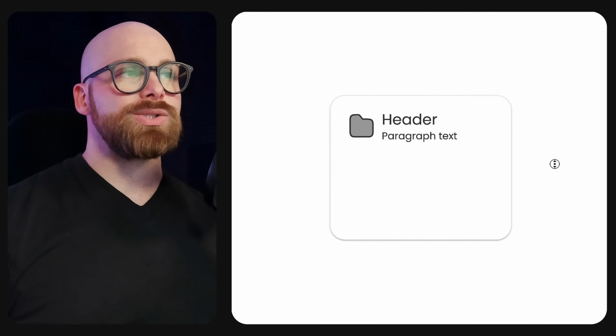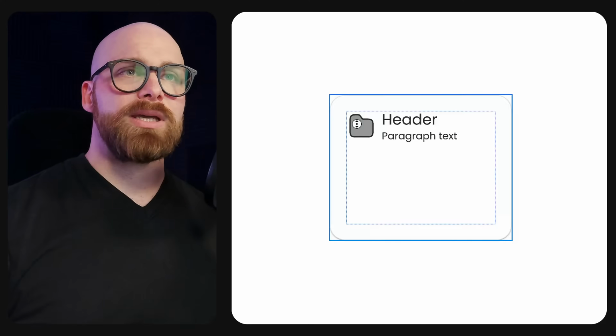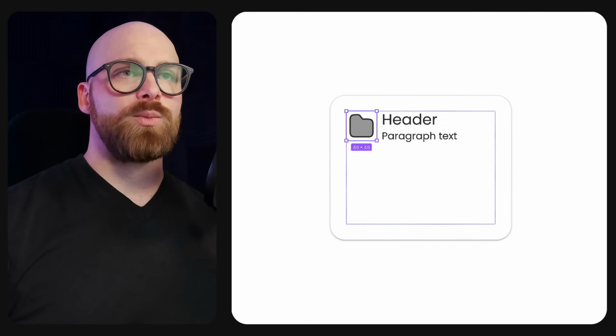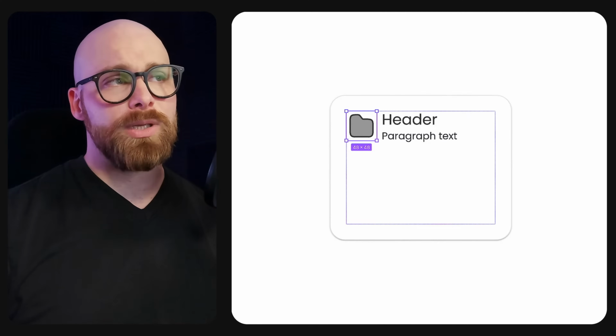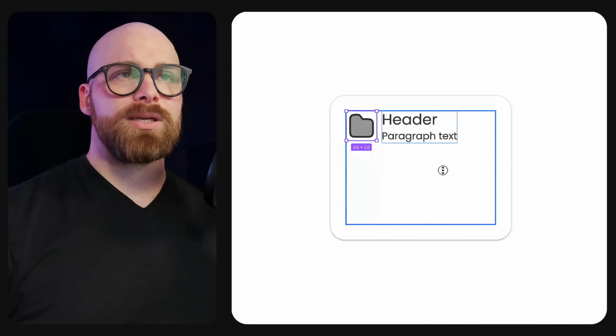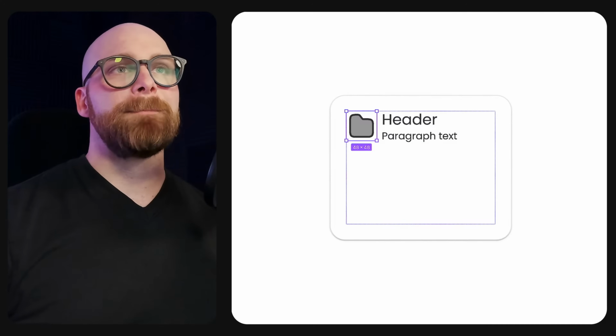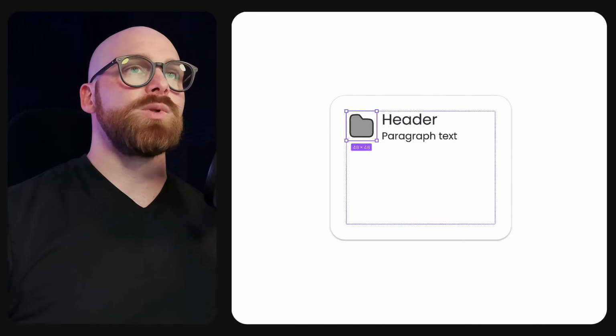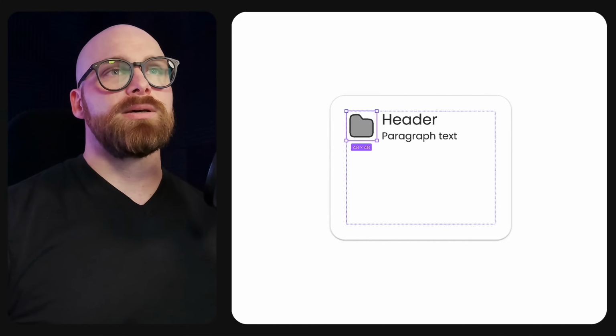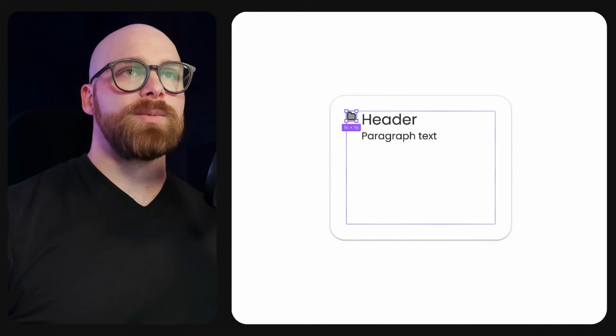I can also go into that icon, and maybe I want that icon's actual weight to be thicker. There we go. I've made it a thicker one. Maybe I want it to be thinner. Maybe I want a smaller icon. And this is what we'll be able to set up.